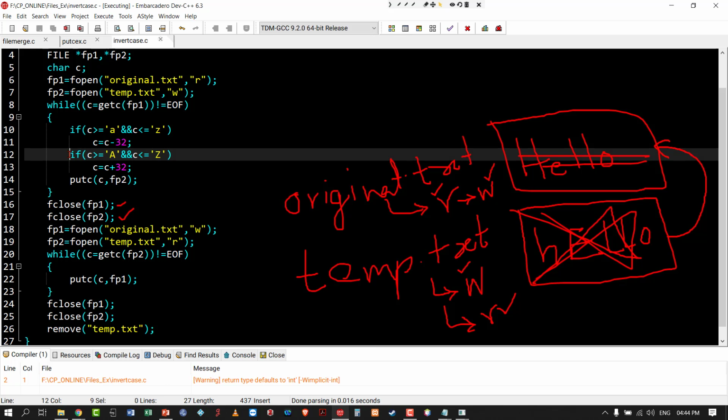Okay, here you had to give else if. The problem that happened here, I'll explain. HELLO, first it took H. So this if statement is false because it is a capital letter. Here it is a capital letter, so this H is converted to small h.